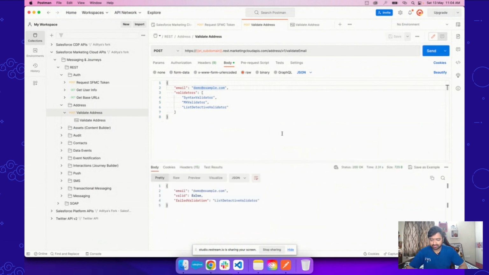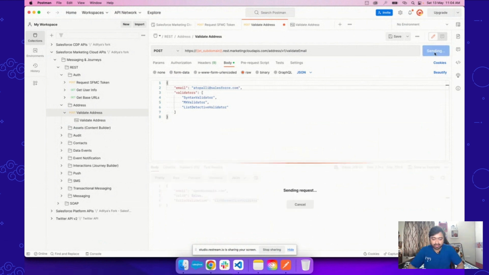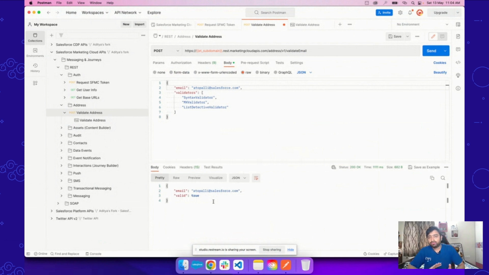So you can click on send request, and it actually shows you demo@example.com is invalid because it failed the list detective test. So you're not supposed to have things like this. So instead, if I put a valid email address, like my salesforce.com email address, and click on send, it's going to return valid true. So typically to validate emails, we use regular expressions, but I found this particular endpoint to be even more robust in terms of validating email addresses. And this is how you do it on Postman.